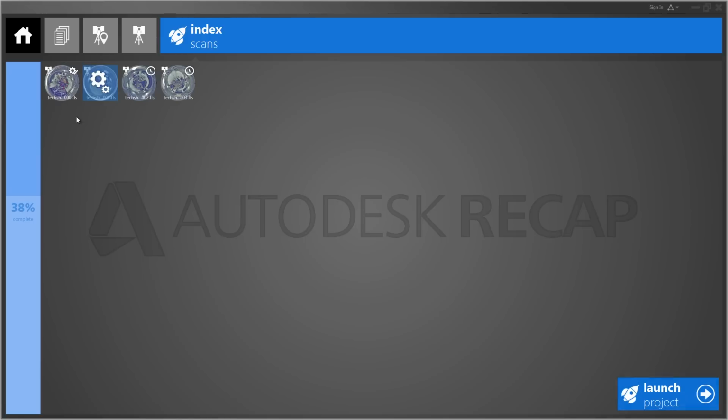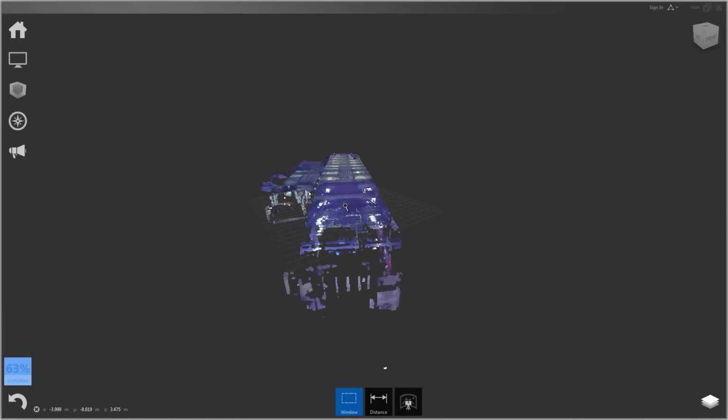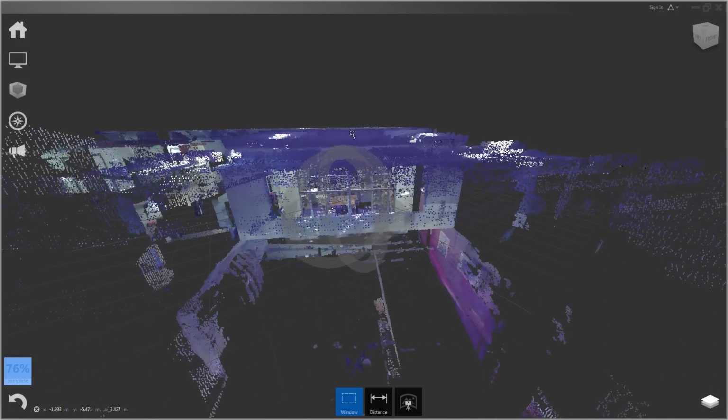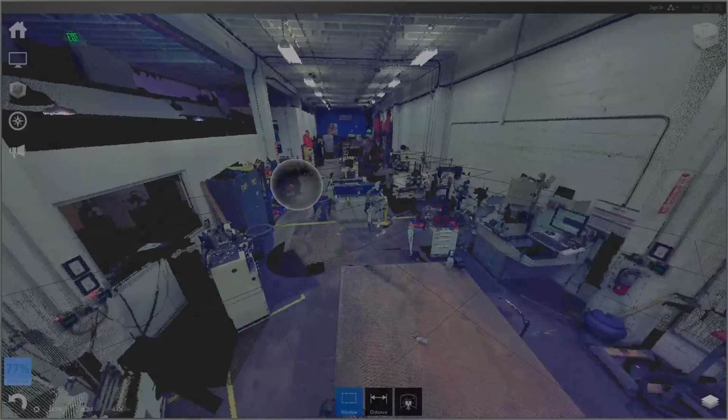Once one scan is indexed, you can actually go ahead and launch the project. So we can actually have a look at the project while the scans are indexing. And finally, once the indexing of the scans is completed, we are finished with registration.